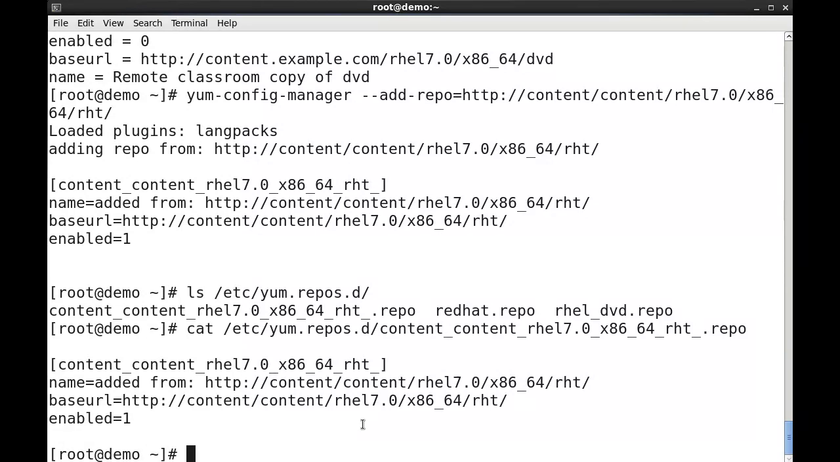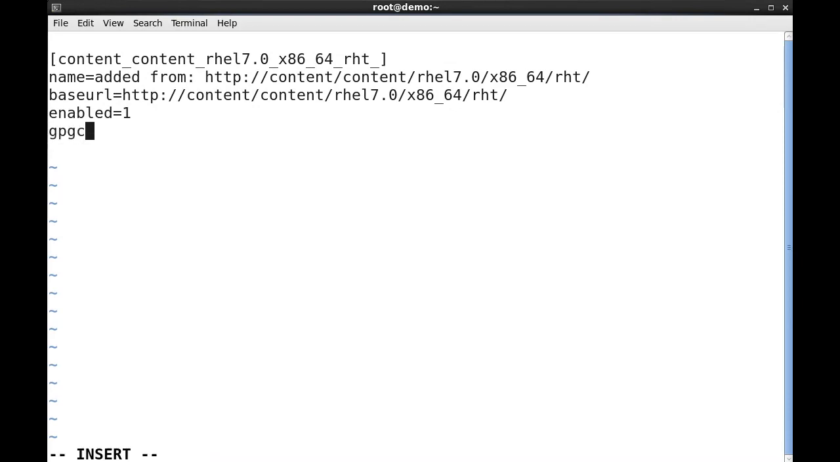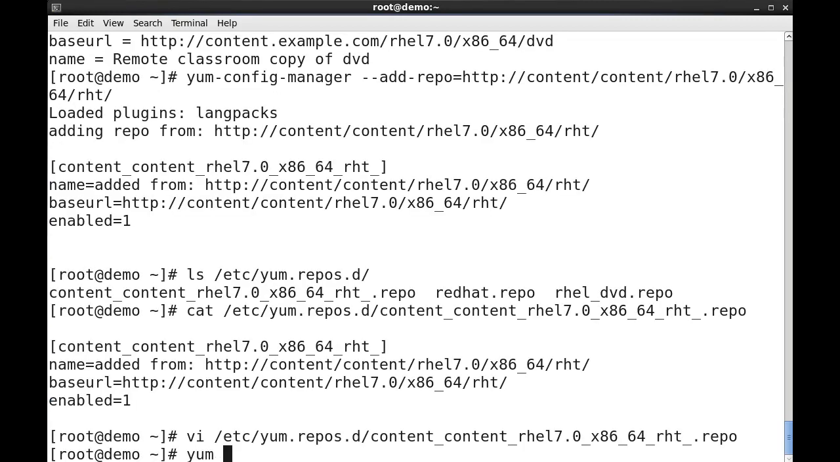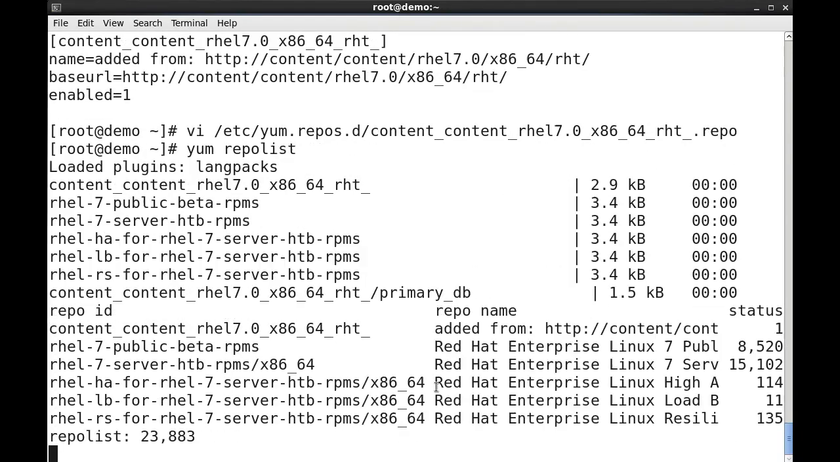I could modify this file and give it a shorter name. I could adjust the name= description line. I could also add information for GPG keys to this file. In my case, I don't have a GPG key for this repository, so I will add a gpgcheck=0 line to my configuration so that GPG checking does not occur for packages from this repository. A yum repolist will list this repository as one of the available and enabled repositories that I have.